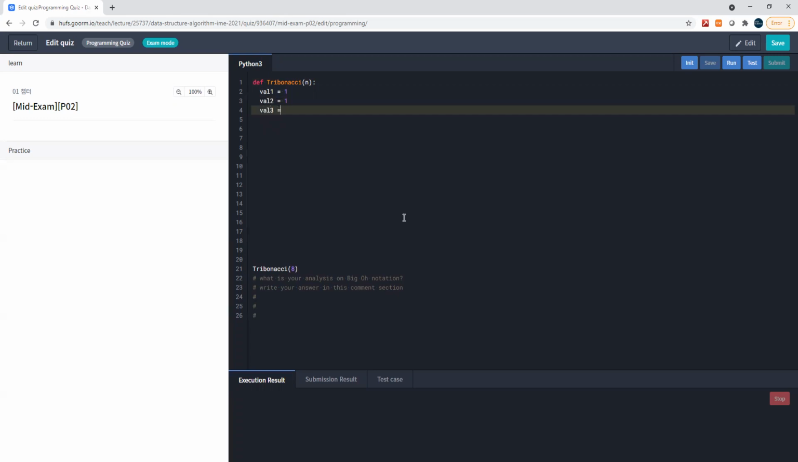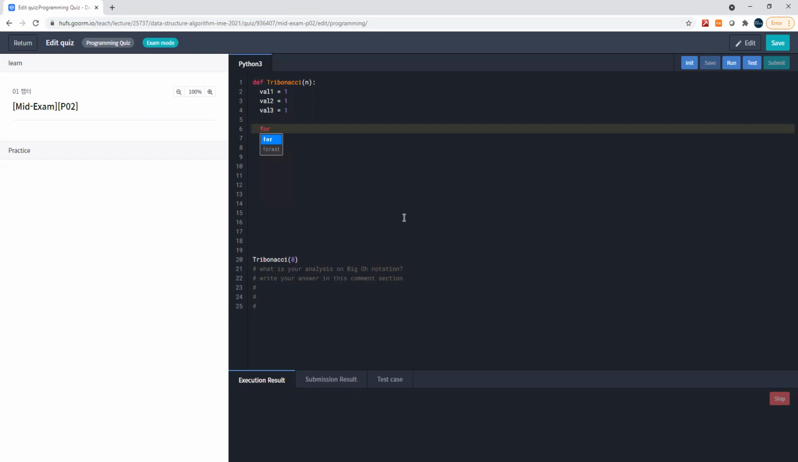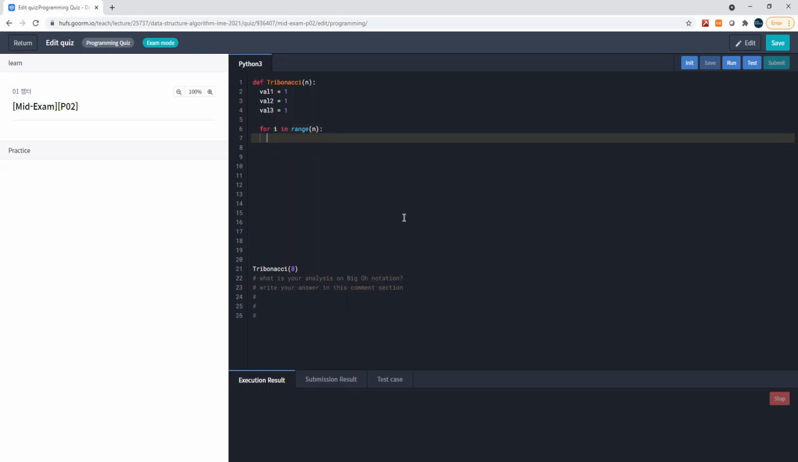For example, value 1, value 2, and value 3, and all start with 1. Okay, so this is just to represent the same as the problem sheet. So we have value 1, value 2, value 3, and then we have the 4. We can loop with i from 0 until the range. Then you can design your code as you want. If someone wants to use recursion, that's also fine. If you want to use a loop, that's also fine.